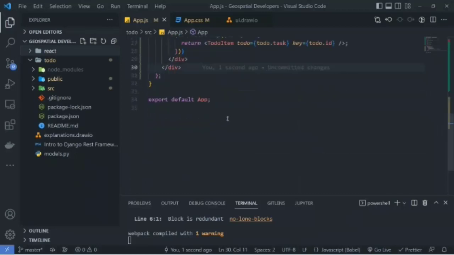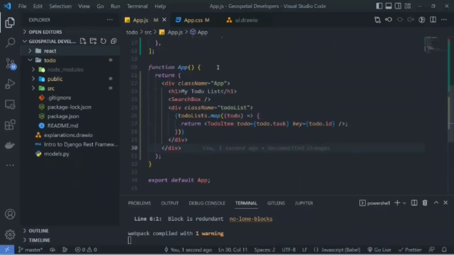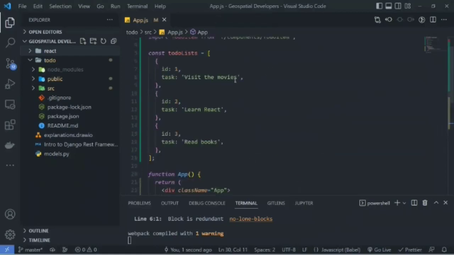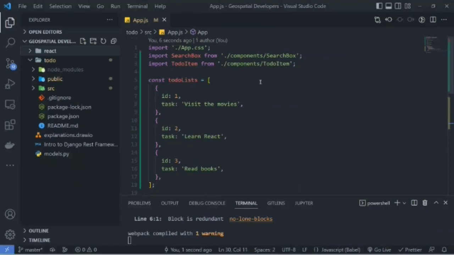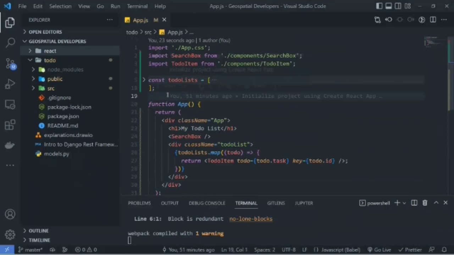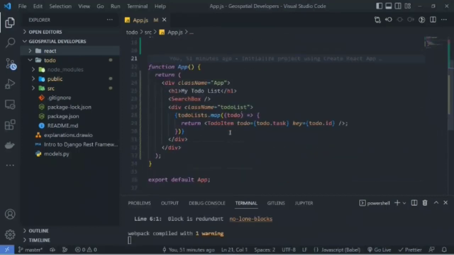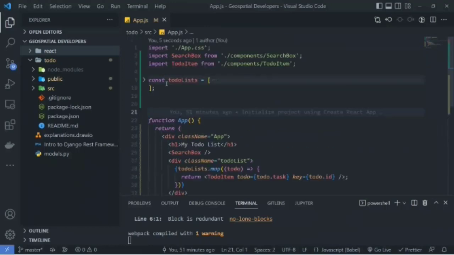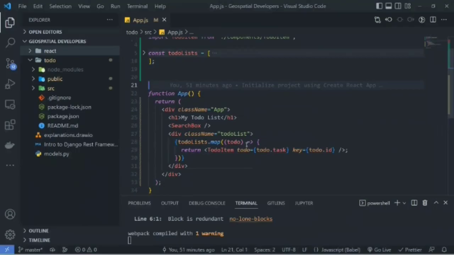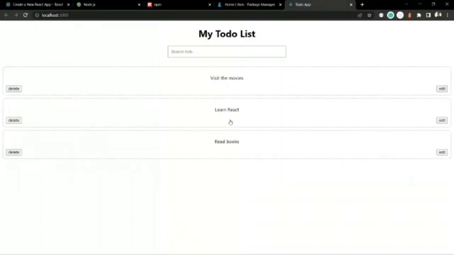So state is, like I said, more like the data source where the data is stored. And in fact, one of the key ways to know a very good React developer is that the person knows where to put the states, and also knows what to componentize and what not to componentize. So for example, in this application, this to-do list array can be a state because it's storing data, it's storing this information: visit the movies, this and this.